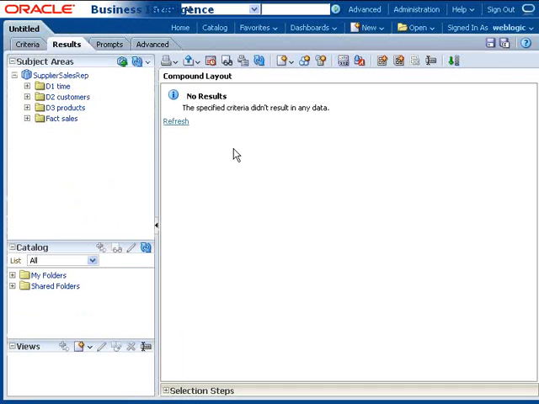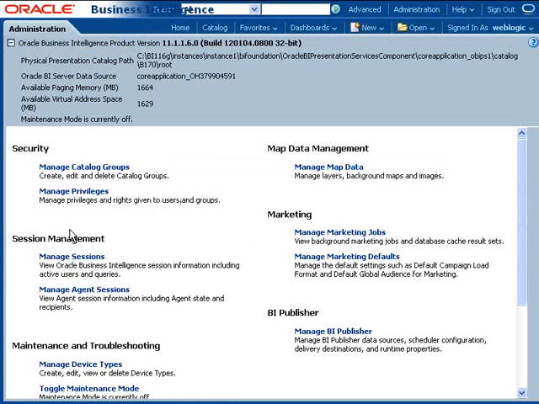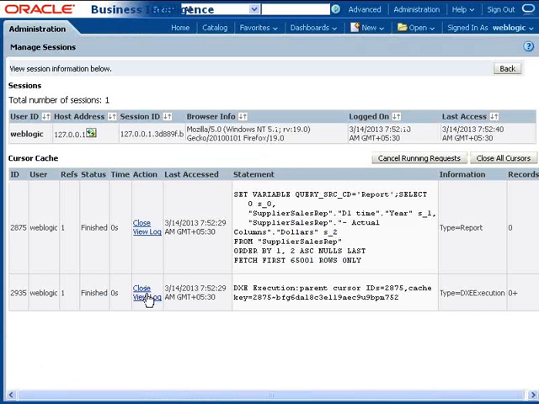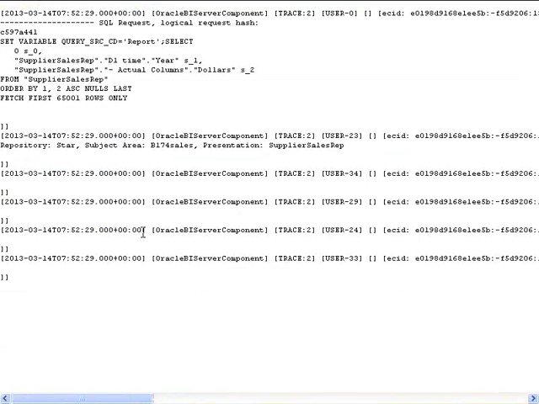Click on results. Still we are seeing no result. That is not expected, because we still didn't debug the join condition. Now I am going to the administration menu. Click on leave page, manage sessions. Then we are seeing the list. Click on this, view log. Then still we are seeing the previous one only. How many lines are we seeing, sir? Still we are seeing the previous one only.